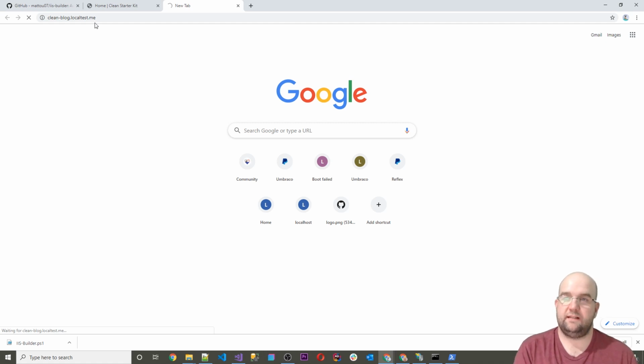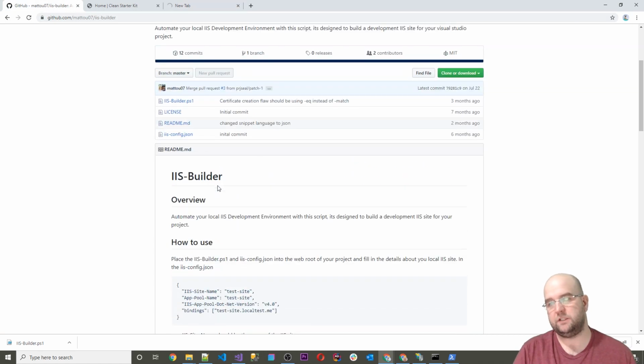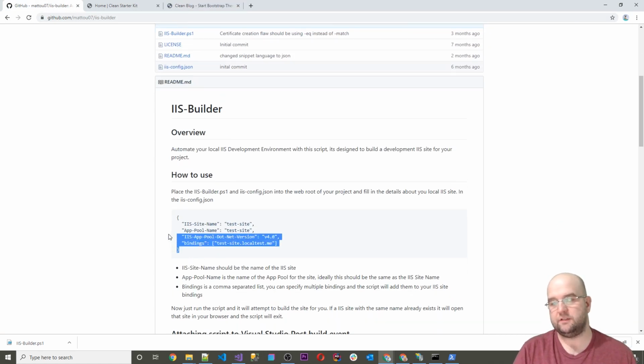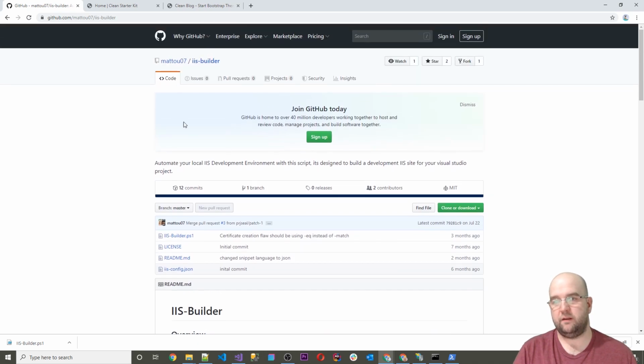So that is allowing us to do that, and that's all thanks to Matt for writing this PowerShell script and then giving us this bit where we just edit our config. So yeah, that's Matt, who I work with at Moriyama, so that's thanks to him. If you just go to this address, github.com/Matthew07 IIS Builder, you will be able to use this as well. It's open source and free to use, so go and fill your boots.